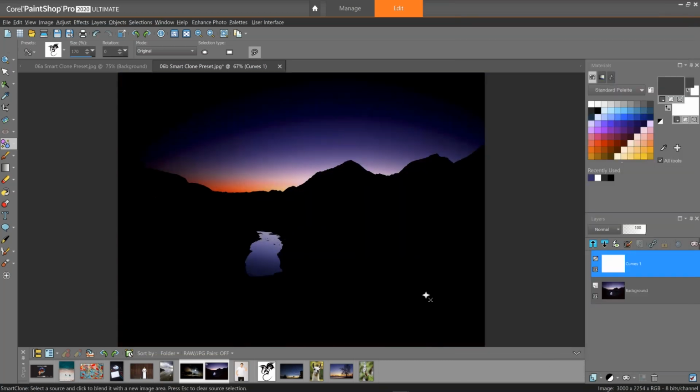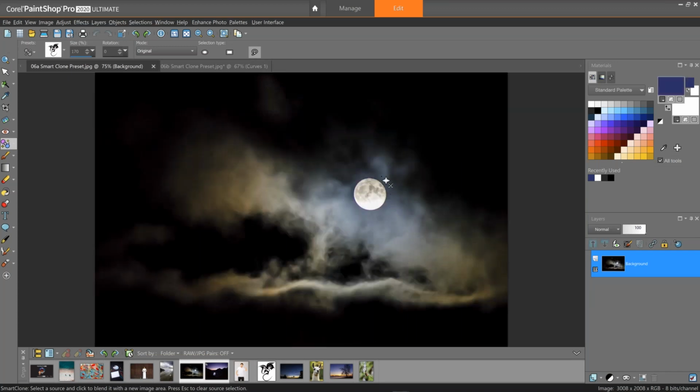I'm just going to wait for the webinar software to catch up with us so you can get a sense of how this works. Now, what we can do with this then is go over to this image with the moon, and I would like to use the moon as a basis for a brush preset, a smart clone brush preset. So I'm still on free selection mode. Sorry for that.